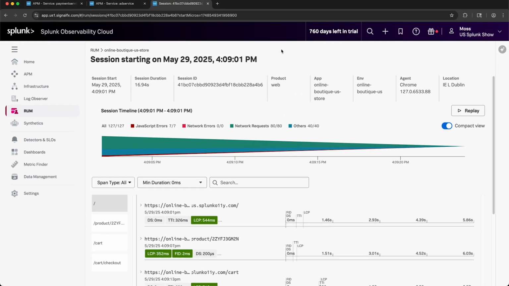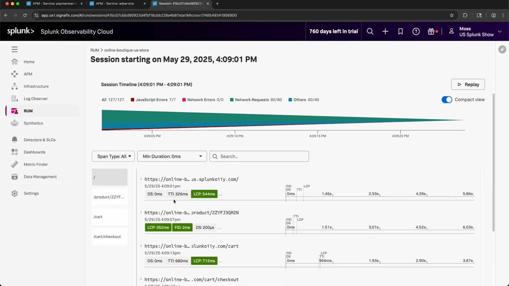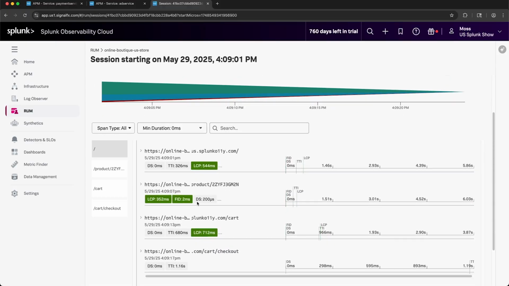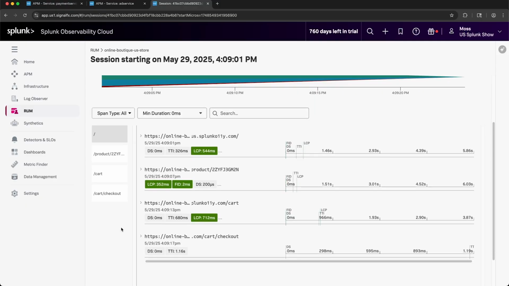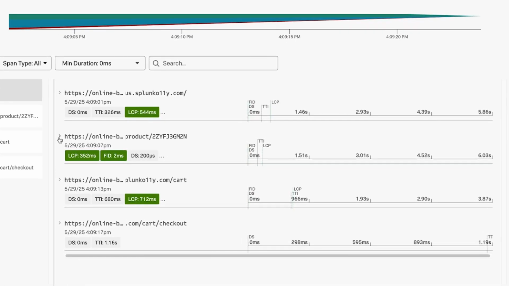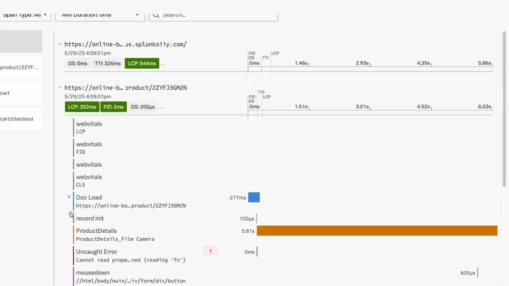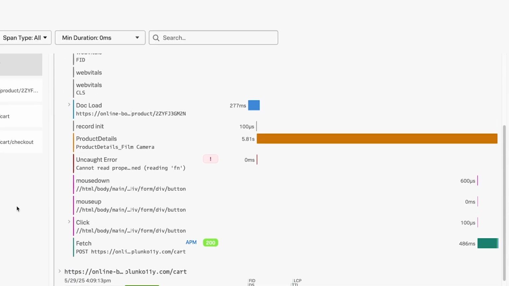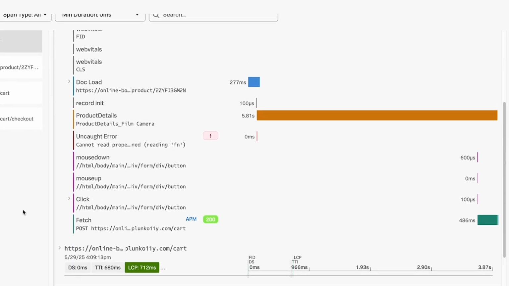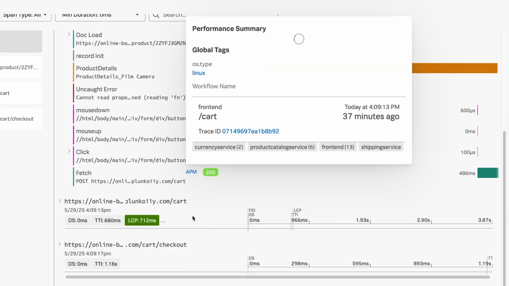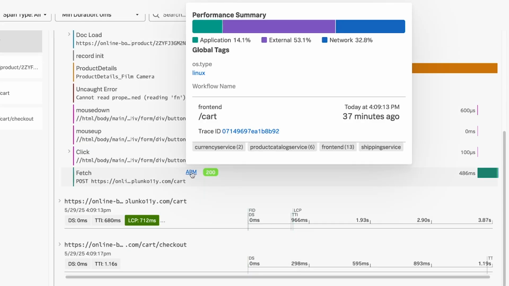Now we're looking at a single real user session. And at the bottom, I get a waterfall of page views and key user experience metrics. And I can see more details of each of these spans by selecting this arrow. An important thing to notice here is the correlation to traces directly linked into APM for this user session. So if I want to, I can navigate directly to the trace ID associated with this user session in APM.